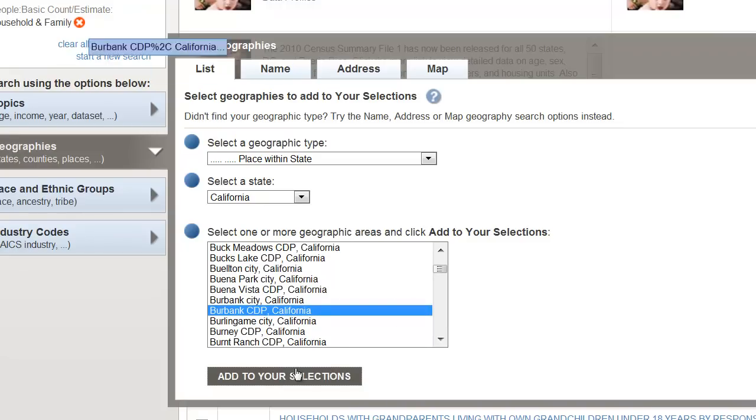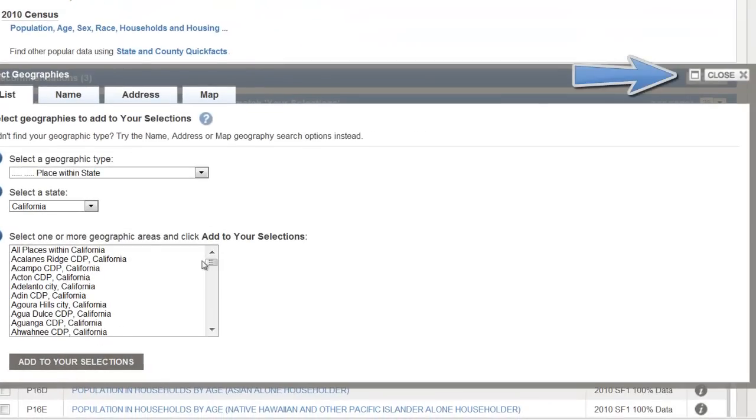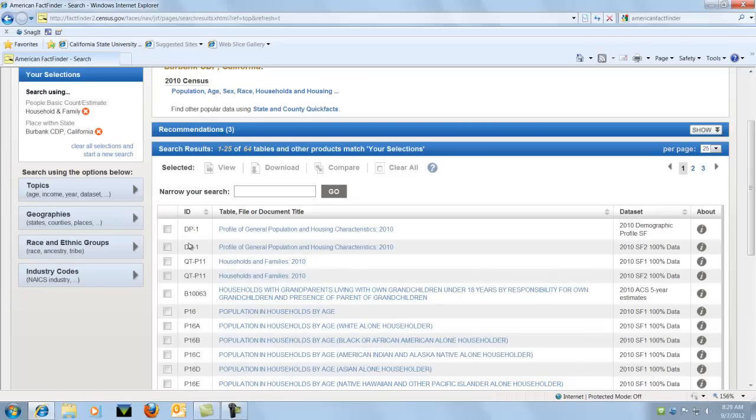And then you're going to add that to your selections. And remember to close the box every time that you do this. So you still have to tick the boxes that you want to choose. These are all going to be tables that you can look at, so I'm going to choose a couple and add them to my search. And then I'm going to choose View.